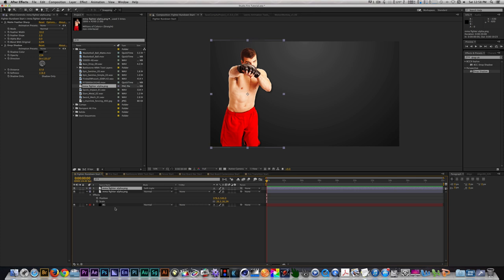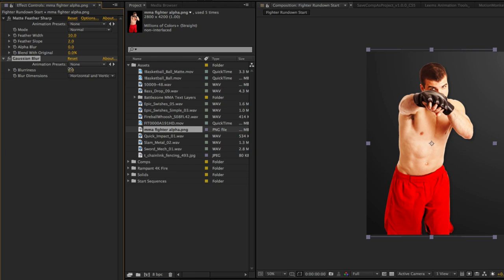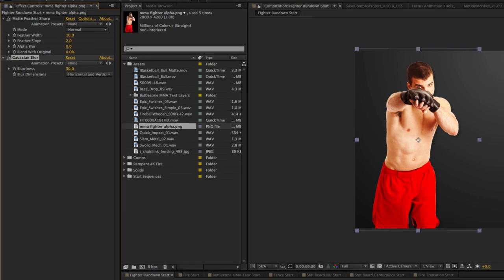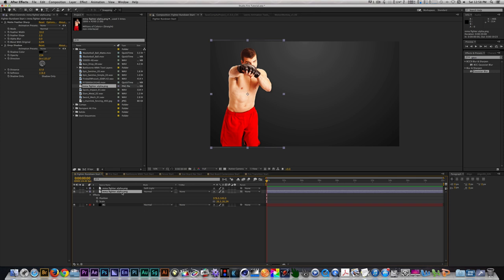Let's remove the drop shadow from him and add a Gaussian blur. Change the blurriness to 30. Let's leave the dimensions at horizontal and vertical. Now that we have our fighter popping a little more with the soft light overlay, let's animate him blinking in. Let's select layer number 2 and duplicate him one more time by pressing Command or Control D. Let's place it at the top of the layer stack.